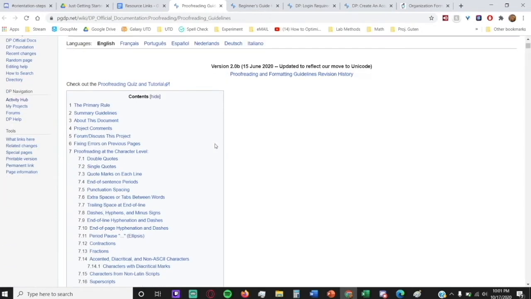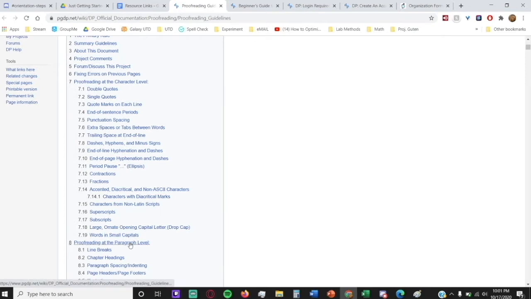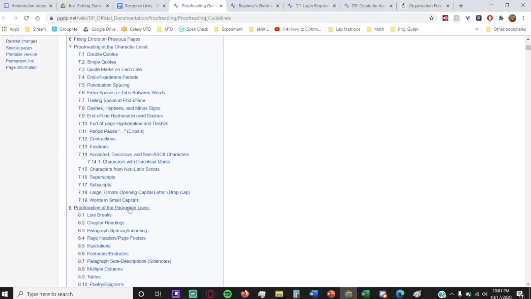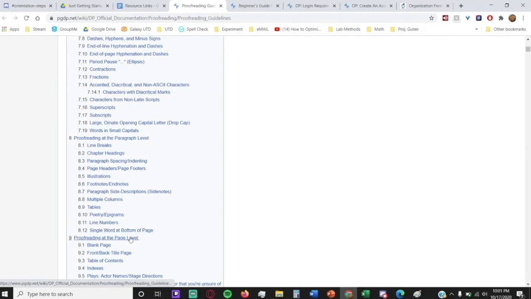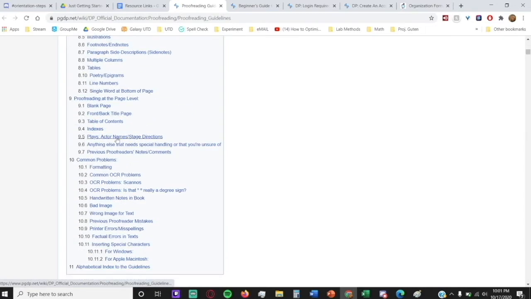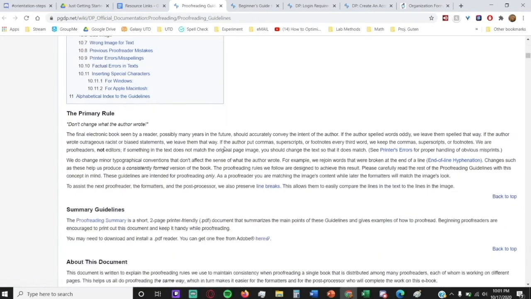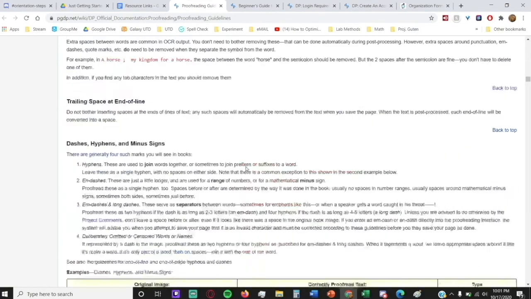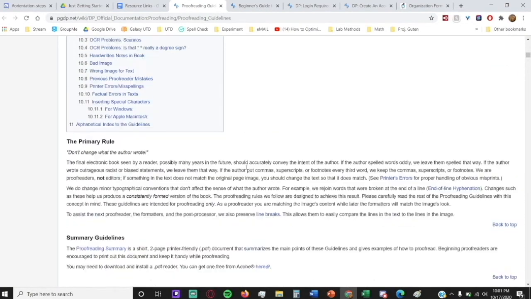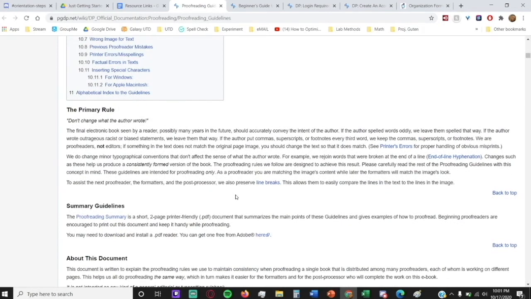It is divided from individual characters to the level of a sentence and a paragraph, as well as the entire page and some common problems that you might encounter. This is a very extensive guide, as it covers pretty much everything you would ever see as a proofreader, but keep in mind there is a quizzes and tutorials area that takes into consideration most of the average things that you would encounter and is a great place to start.